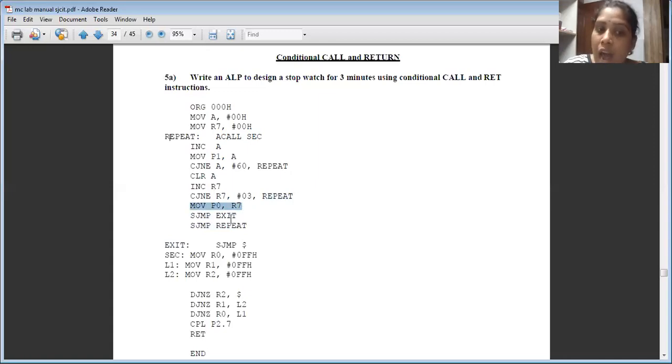That is, your R7 value, which equals 3, will be saved onto port 0. After that, SJMP is short jump to exit, and the exit label is represented again by a short jump, which ends the program. So this is the program written for a stopwatch for 3 minutes.